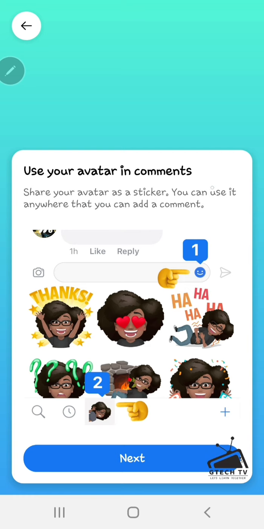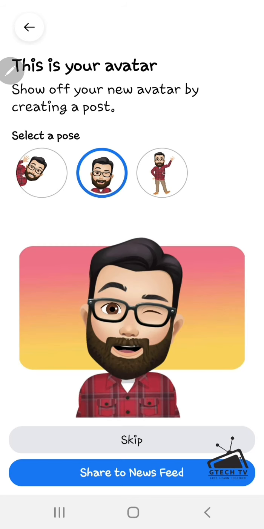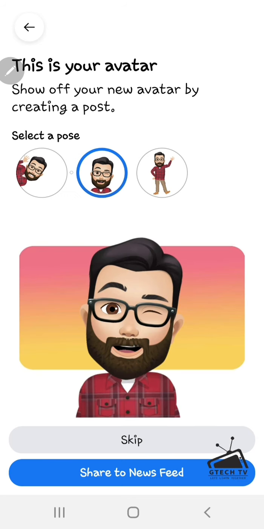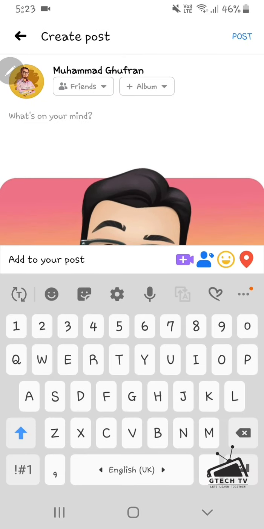Share your avatar as a sticker. You can use it anywhere that you can add a comment. Okay, and I will go for next option. I need to select some pose. This one. Okay, this is the one. I will share it to my news feed.